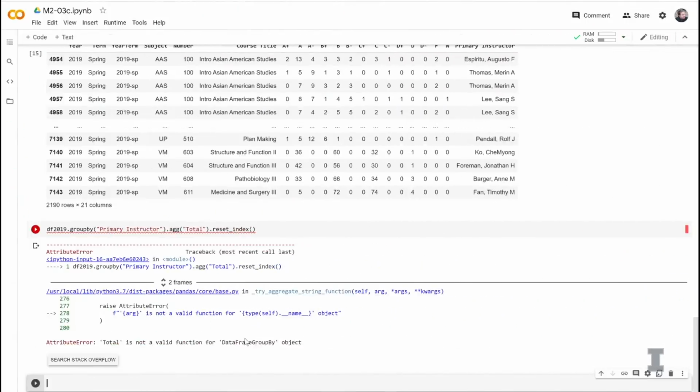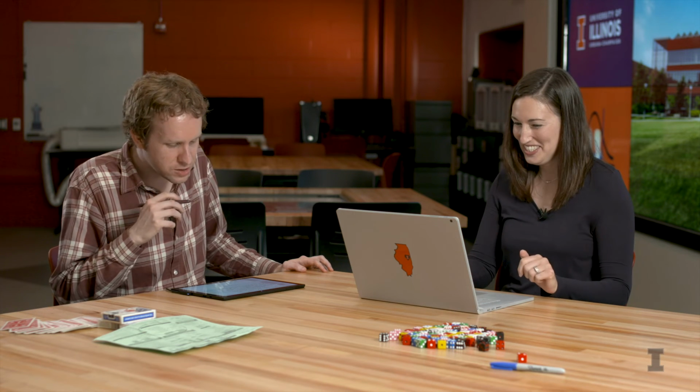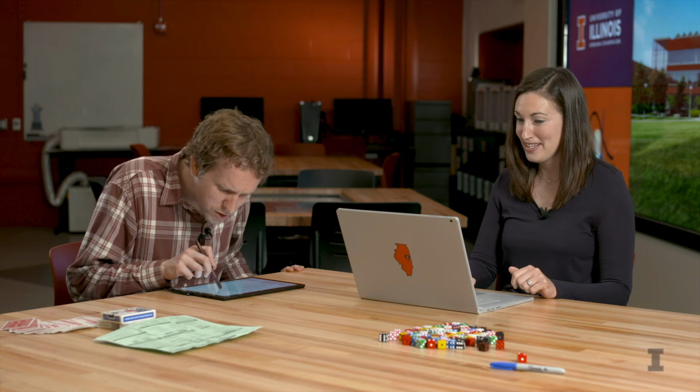Python didn't like it. It says total is not a valid function for a data frame group by object. Oh, well, we don't want to aggregate by total. That doesn't even make sense. Because aggregating is not aggregating by a column. We want to aggregate by a particular function. We only have certain function aggregations. So we don't want total here.